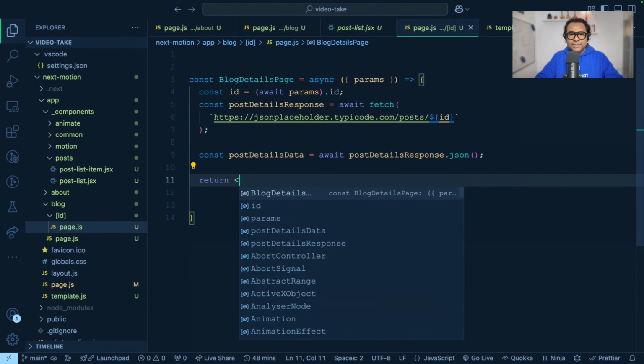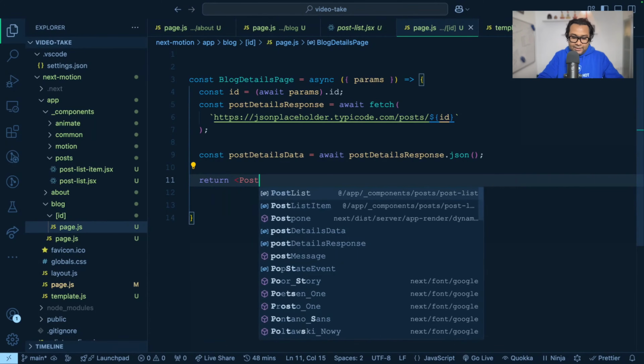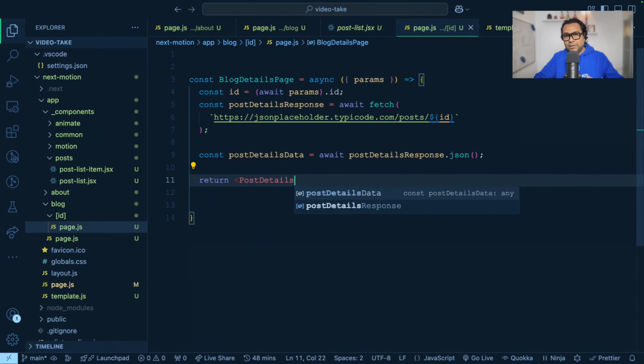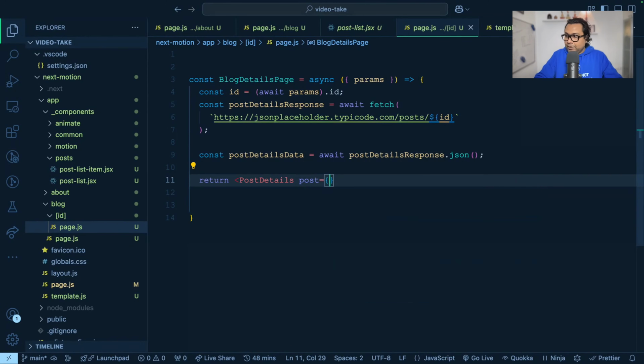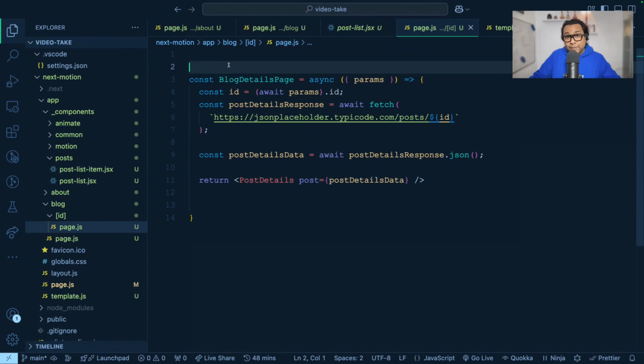Let's assume that there is a component called post details. I'll be writing that. I could have done it in this component itself, but I always prefer writing smaller components so that it's easily manageable and reusable. So I can say post details, post equals to this post details data. Excellent. So that's my component. I'll be importing post details in a bit, but let us first create post details.